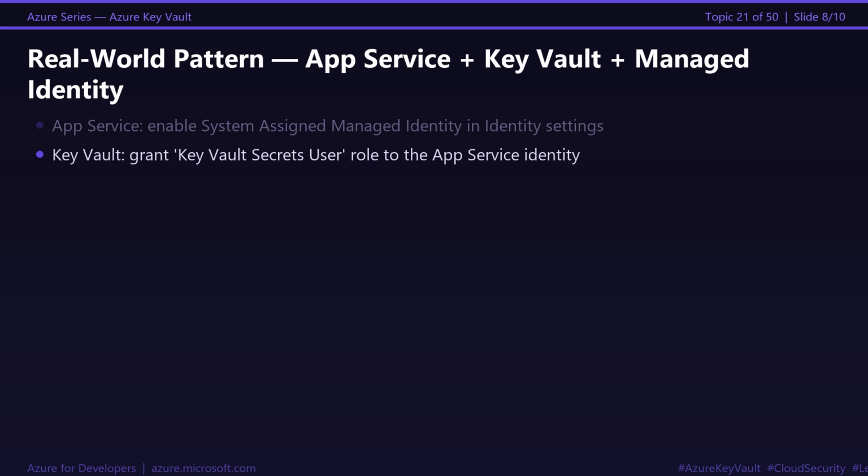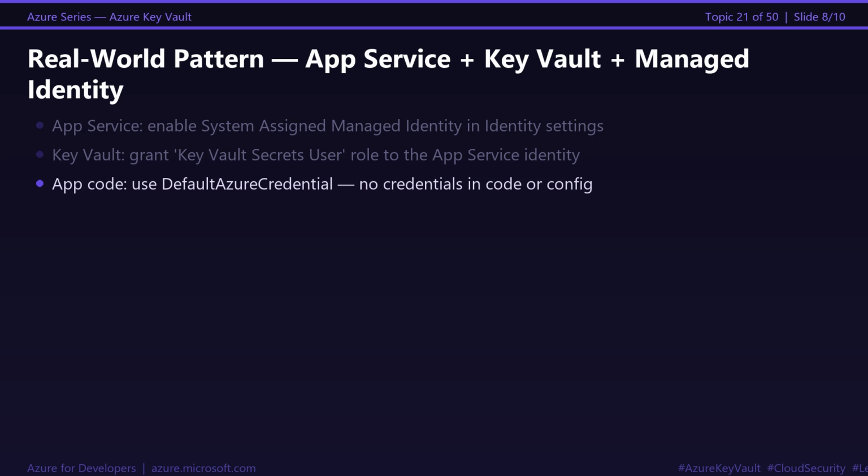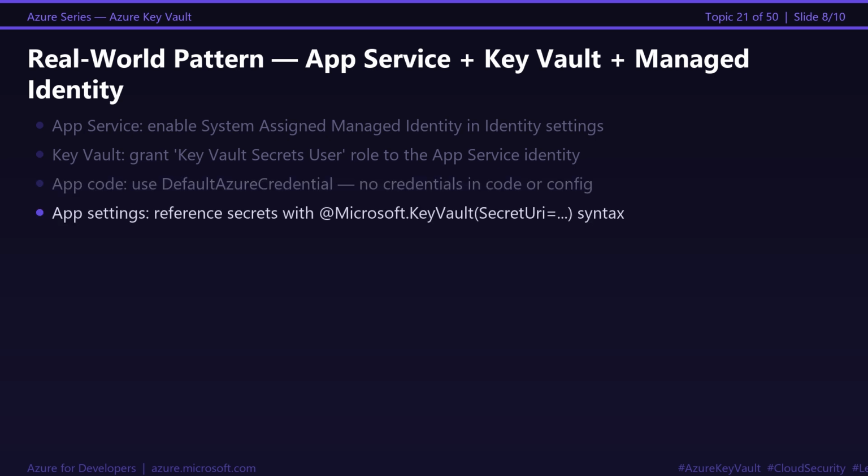Step 5. In your code, use DefaultAzureCredential. Locally, it uses your developer account. In production, it automatically uses the managed identity. The result, there is not a single hard-coded credential anywhere. Not in code. Not in config. Not in environment variables. The vault holds the secrets. The identity holds the access. Your app holds nothing. That is Azure Key Vault done properly.